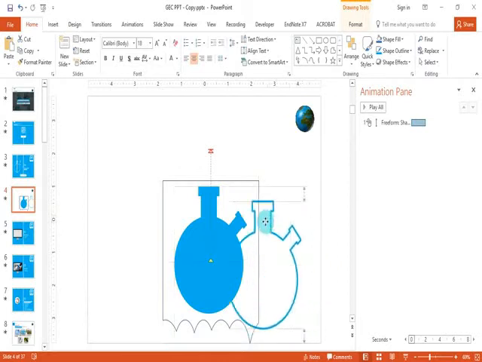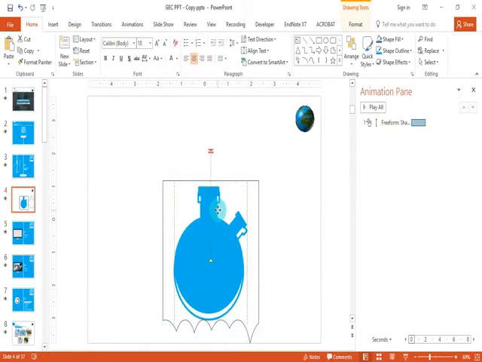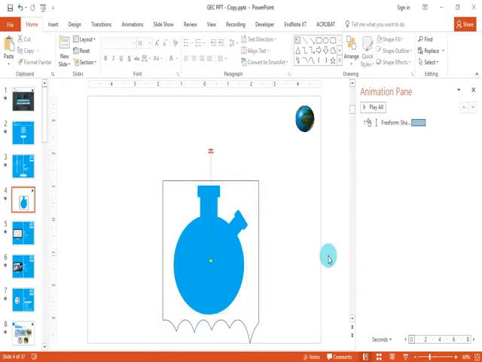So hold the second flask and place it exactly on the flask which is behind it, and then remove it like this.